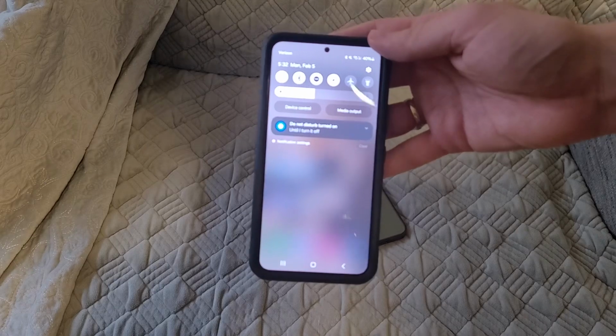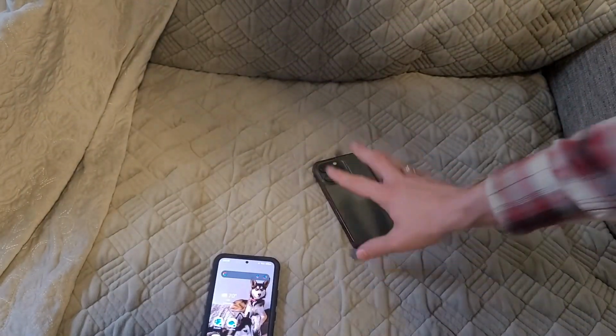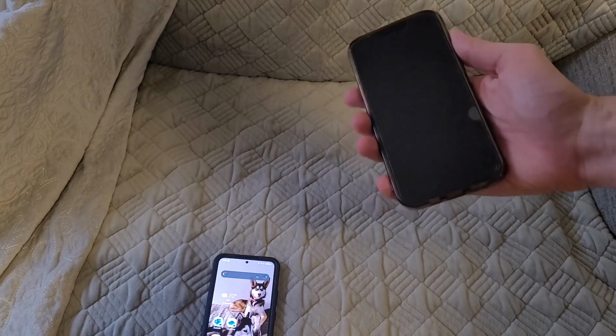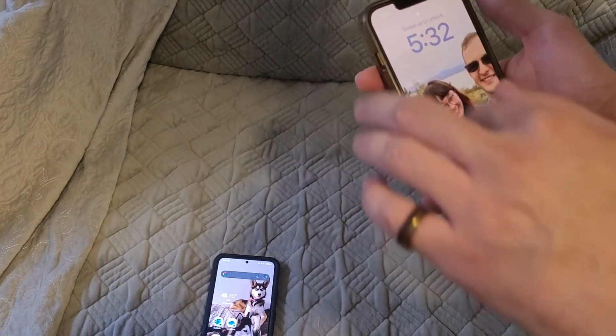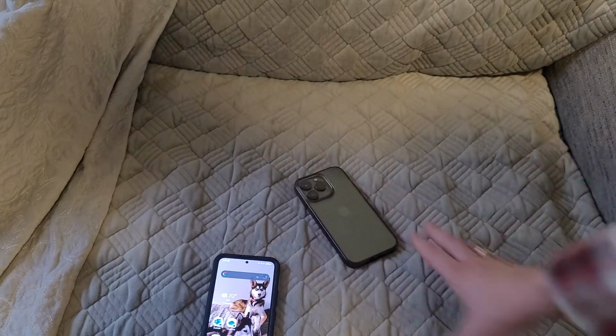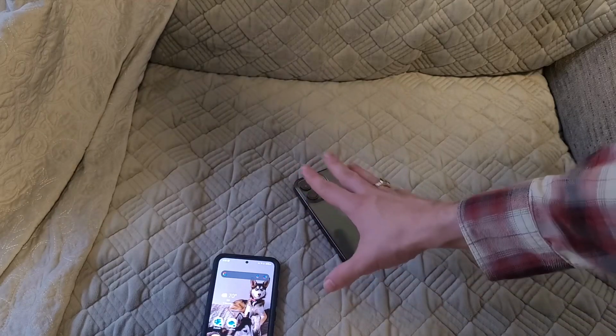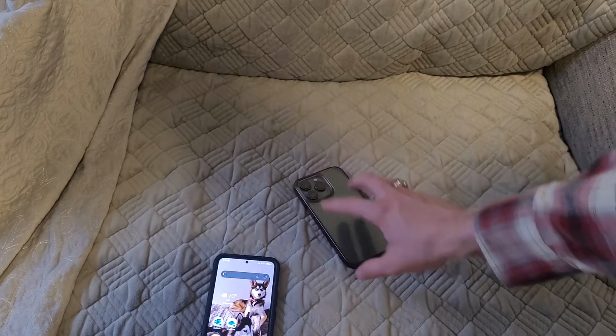Another thing I also enjoyed was this notification panel. iPhone has a really terrible notification panel system where it just bundles all the notifications together.